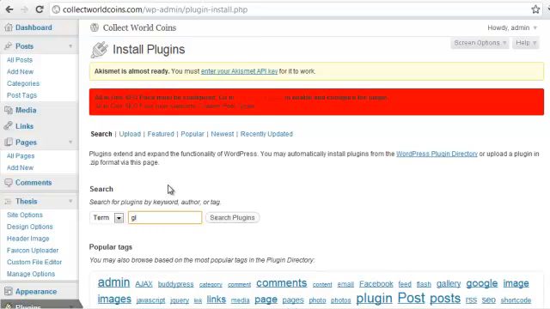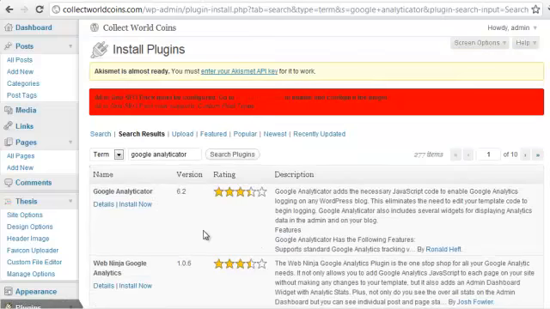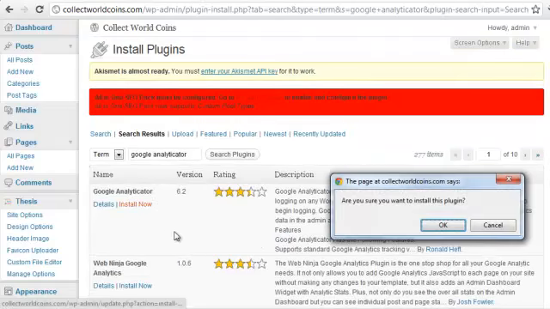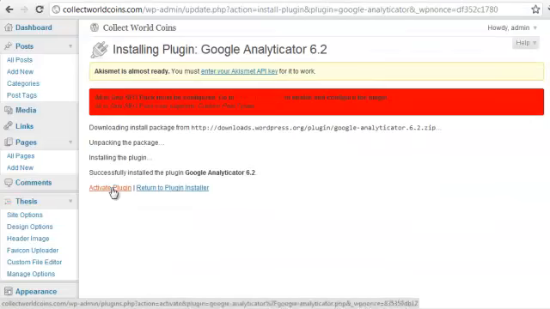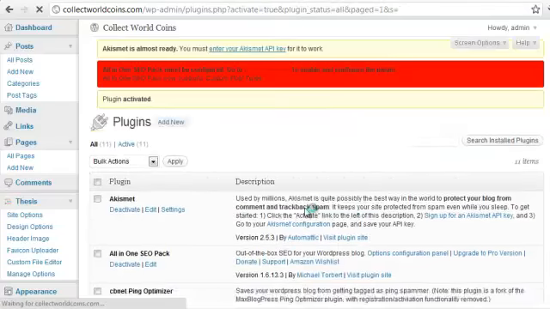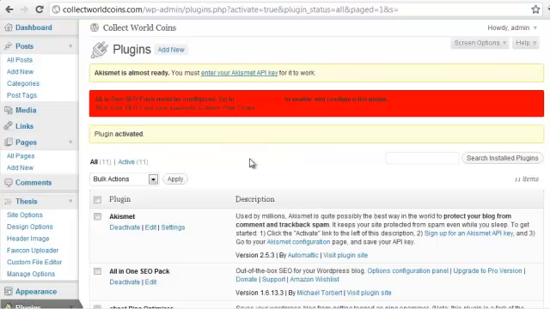So you can just type in Google Analyticator. And that's the plugin that I prefer to use for Google Analytics. Click install now and activate. Okay, so these are the core plugins that we're going to go ahead and move forward with for now.